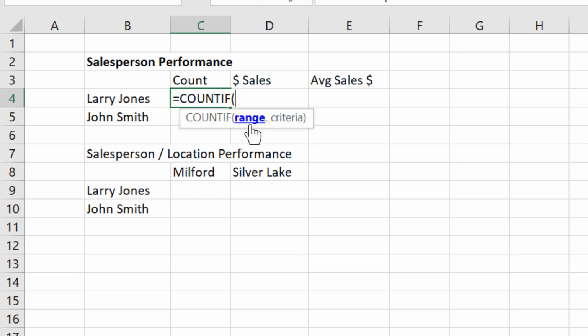In this case, because we've named our table, I can use a structured reference. I'm going to type in sales, and as I type, you'll see that it narrows the list to just Sales, which is the name of the table we just created. I can double click, or just type until the word Sales is in there.